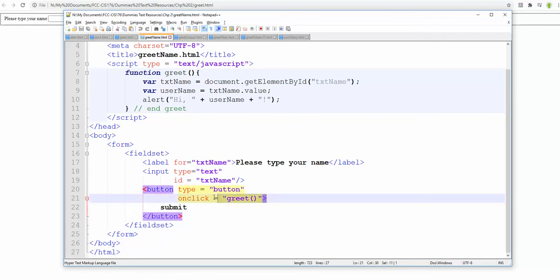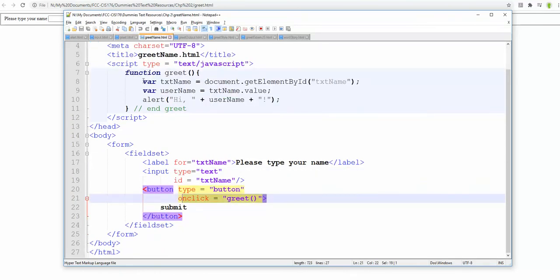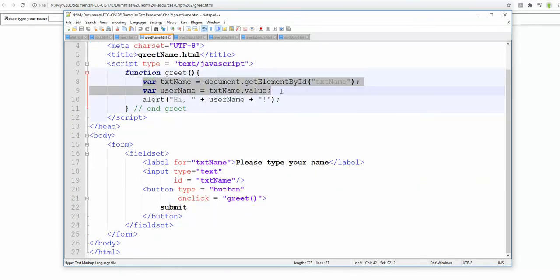Now when you click the button, it's going to launch a function called greet, which is up here, which is really the same thing we had before, but now that function is going to use the values that the user types in. So now we get a little bit more full interaction.